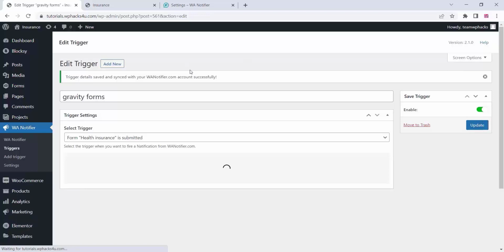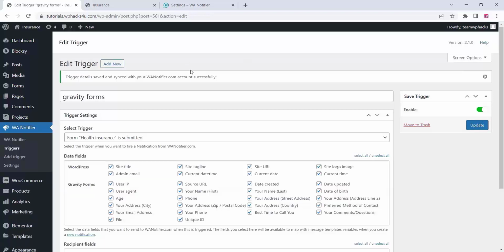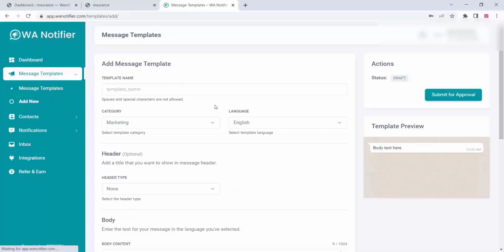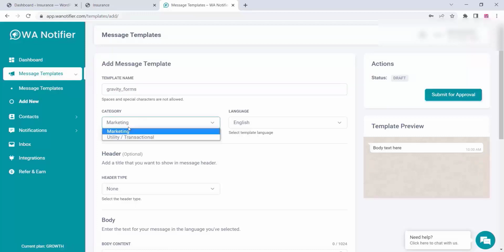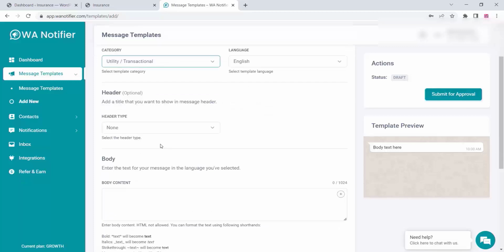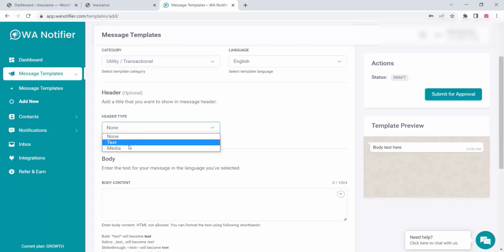And now you can just go to the WA Notifier dashboard and create a new template. Just select add new template and you can give a template name here. You can just type the template name here. Make sure it is in small letters, and select the category as transactional and language English. You can also create it in your own language.